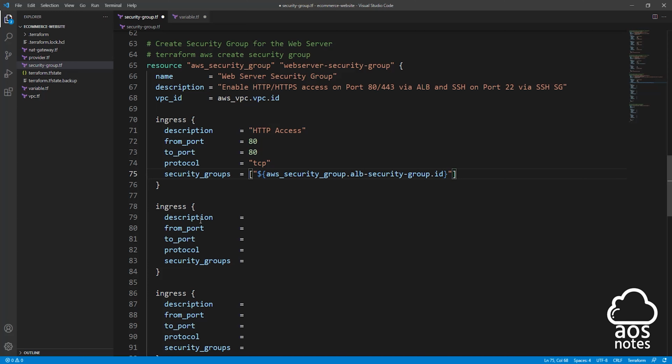So under the description argument, we are going to type HTTPS access. For the from port, we are going to type 443. The to port, we are going to type 443. And the protocol is going to be TCP. Under the security group, we are just going to copy this and paste it here.